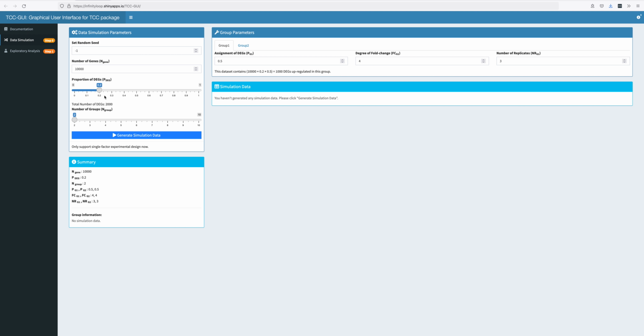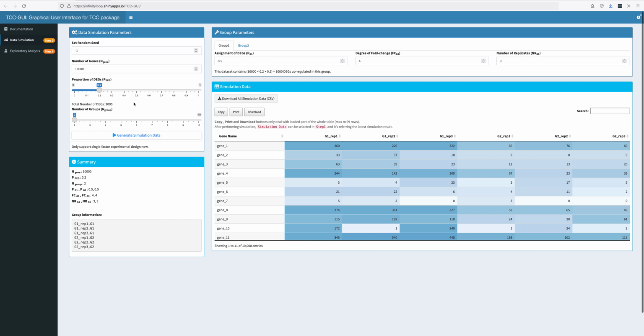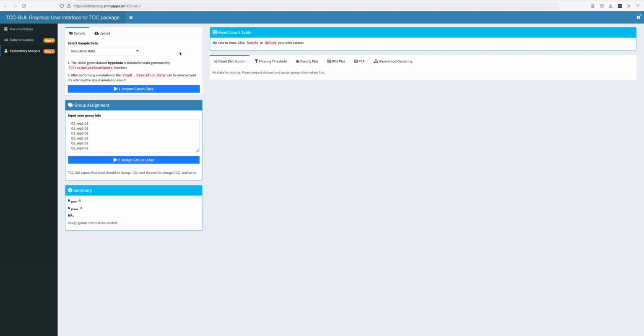It has a select random seed and number of genes, and then proportion of the differentially expressed genes and number of groups that you want. We select the default one and we generate some simulation data. Okay, that is done. And now we want to go to the next step, which is exploring the analysis.